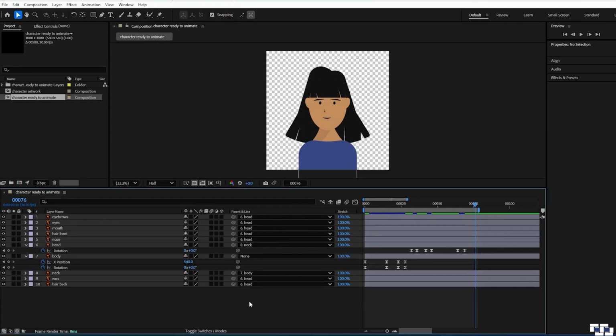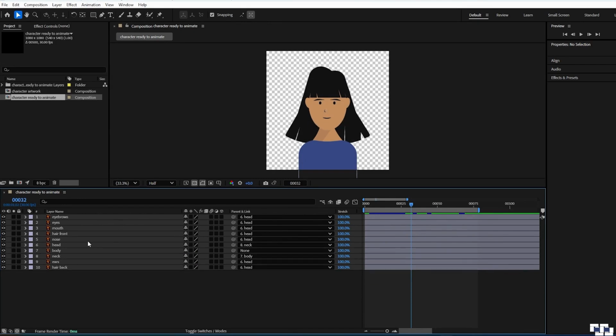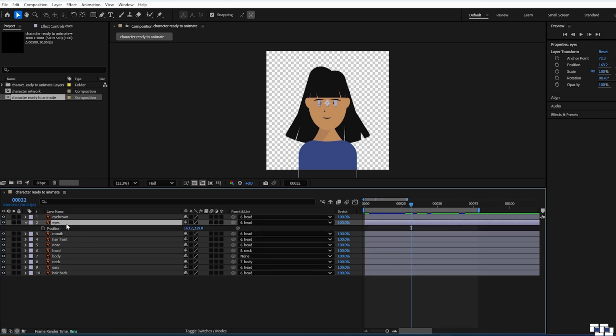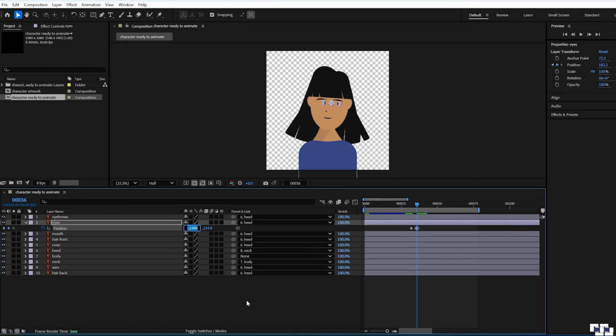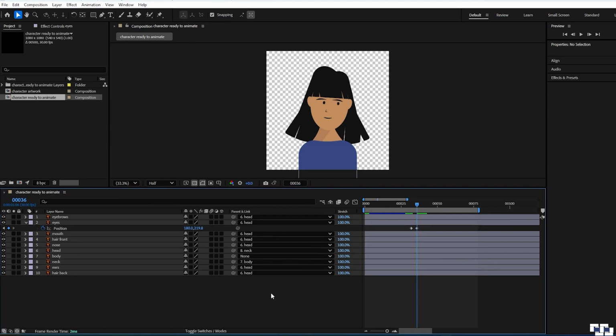Now we're going to animate our character's eyes position. We can close our other layers. We'll select our eye layer, press P to bring up the position. Press the stopwatch to put a keyframe on frame 32. Now we'll move over to frame 36. We'll drag our X position to around 180. So now our character looks to the right.